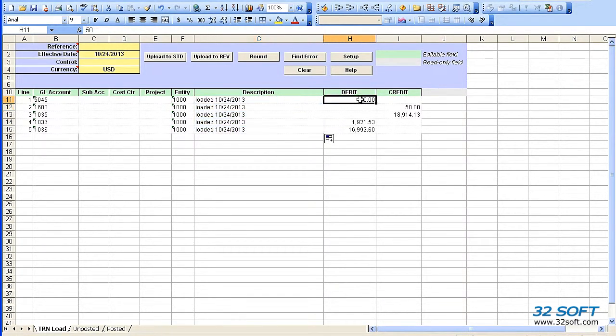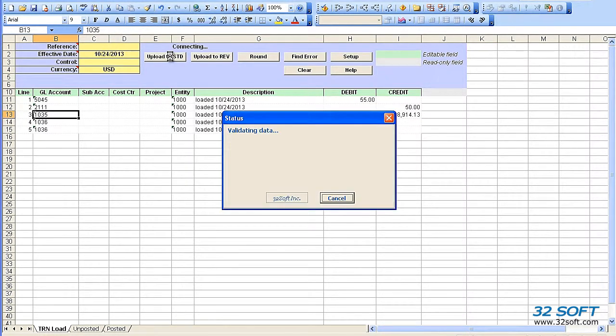Let's also change the amount here. And we'll modify this GL account number. Once we verify the data entered is correct, we simply click the Upload to Standard button. The program checks the transaction balance.